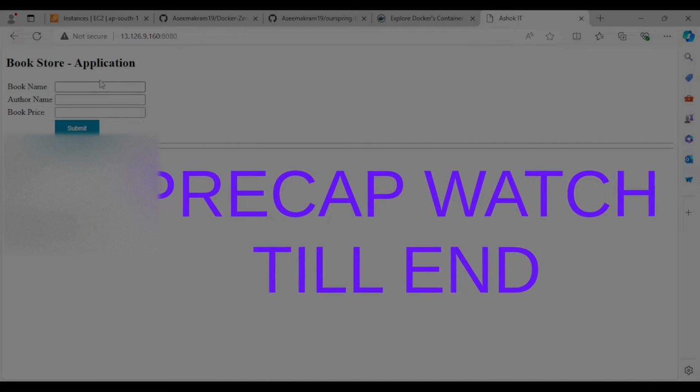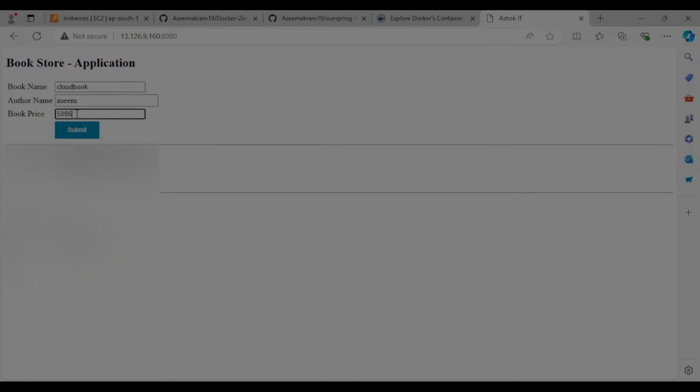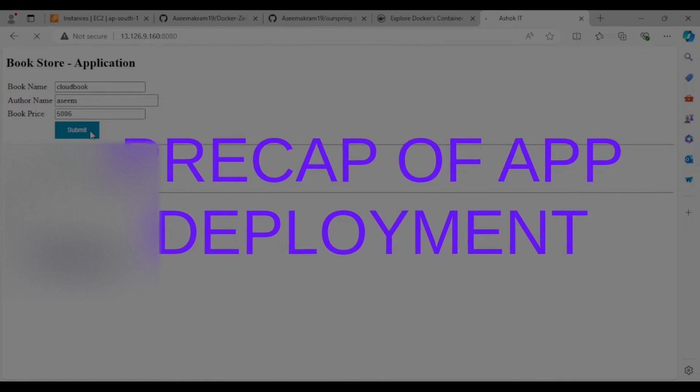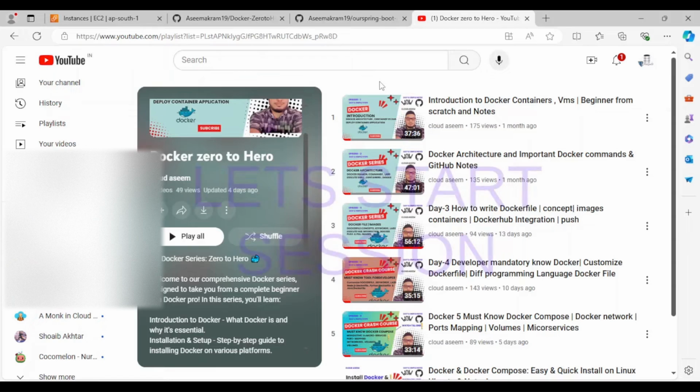Okay, so now in this case I want to add a same cloud book, right? So if you check it over here, the author is Asim, and the price I will keep. What happened, we are giving the price also. If you hit enter, right, the data will be stored over here. Okay, this is how simple it is.